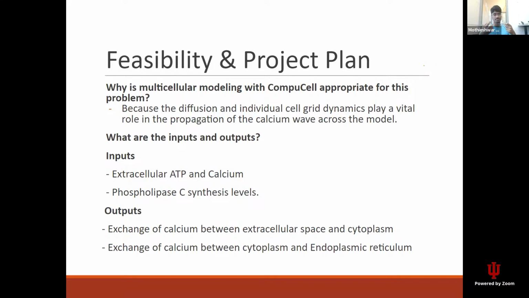And yeah, what are our inputs? It's basically extracellular ATP and calcium. So that will be our major agonist. And then we'll have phospholipase C synthesis levels, which will be our secondary agonist. And then moving further on, we'll also have our outputs, which will be the exchange of calcium between extracellular space and the cytoplasm, and then exchange of calcium between cytoplasm and endoplasmic reticulum.